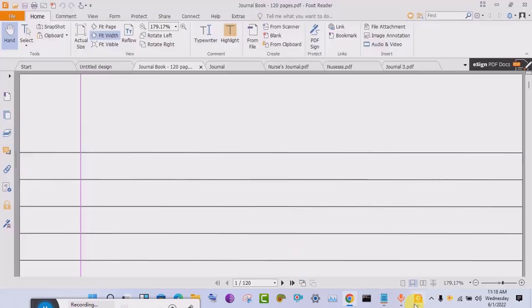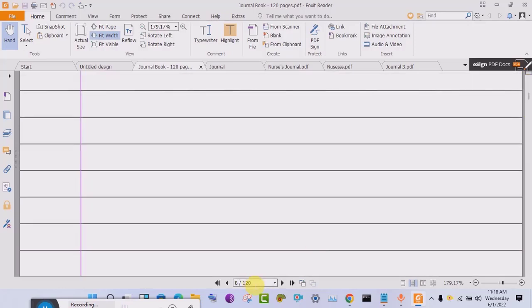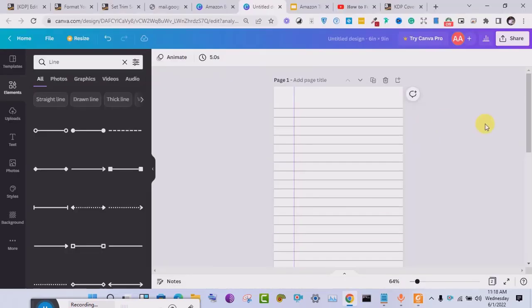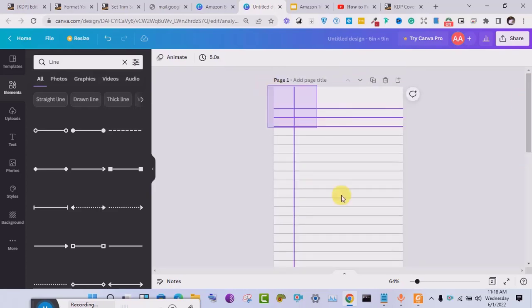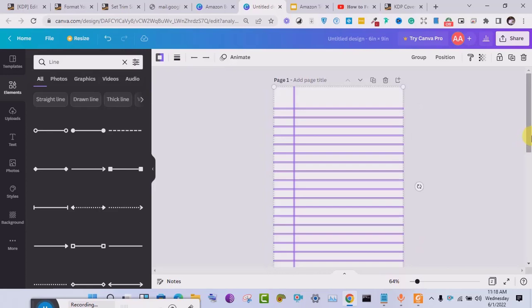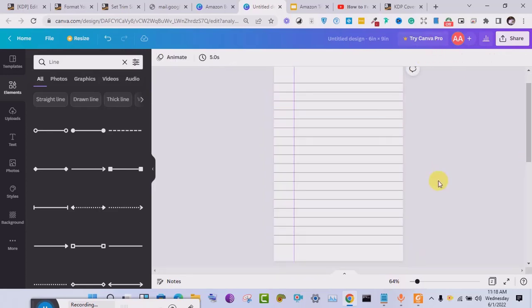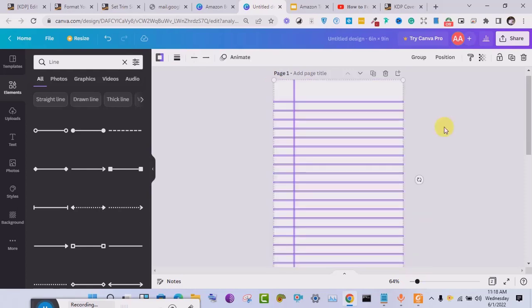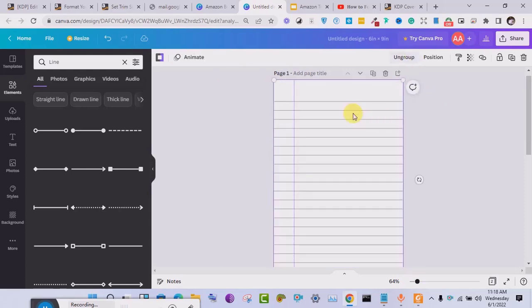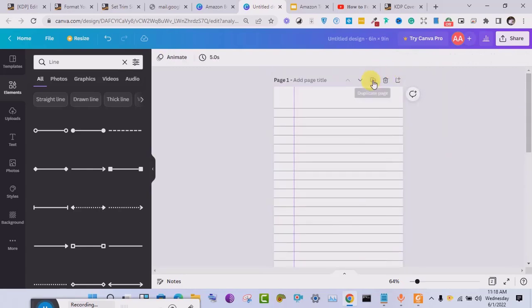We've created a journal page like this, but if I scroll down now, this is 120 pages. To create 120 pages, you don't have to stress yourself. All you need to do is select all these lines like this. Let's do that again. Select all the lines, then click on group. So we have grouped it. Now what we're going to do next is to duplicate this page.